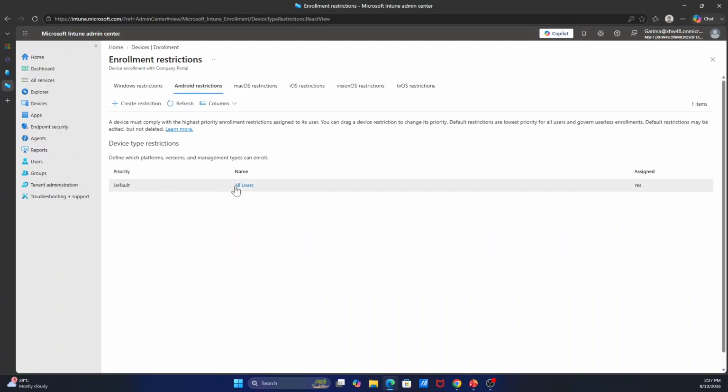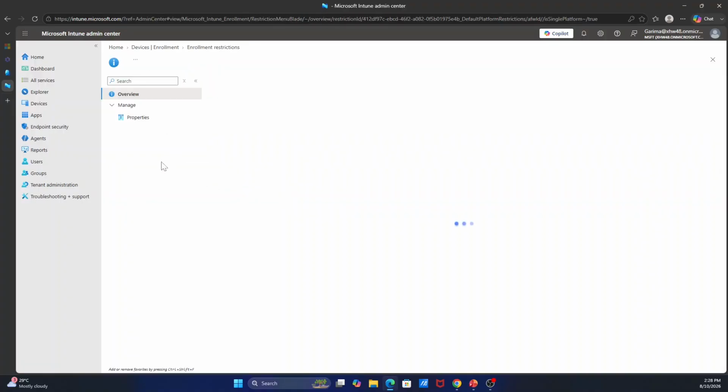So there is a default policy that's created for all. If you want to use the default policy, you can use it. If you want to create a new restriction, you can create it. For this, we will see the Windows restrictions. So you can just click on that restriction. It is applicable to all users.